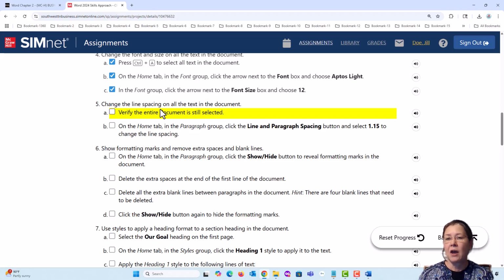What is line spacing? When we removed the formatting from that pudding title, you notice that it went from being nicely spaced, the two different lines, to all of a sudden they were much closer. So we're controlling how close the lines are to each other. So we're going to verify that the entire document is still selected. Well, how do we do that? Ctrl+A. We're going to go to the Home tab, and this time in the Paragraph group. We're going to click the Line and Paragraph Spacing button, and we're going to select 1.15 to change the line spacing. So they're going to have us click the Line and Paragraph Spacing button.